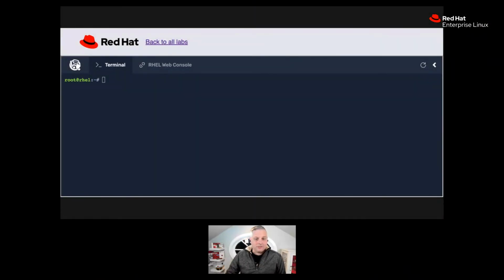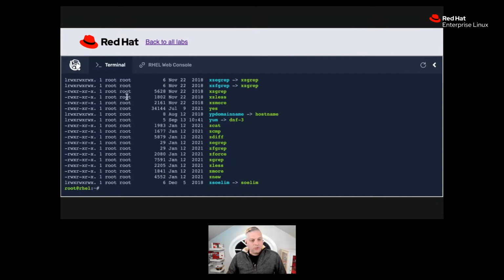All right, so what we're looking at here is a Red Hat Enterprise Linux box, and we're going to take a look at the file permissions on a file. So we're going to use ls -l to get a long listing of some content. Let's say /usr/bin. And what we're looking at is the first section of this long listing output.